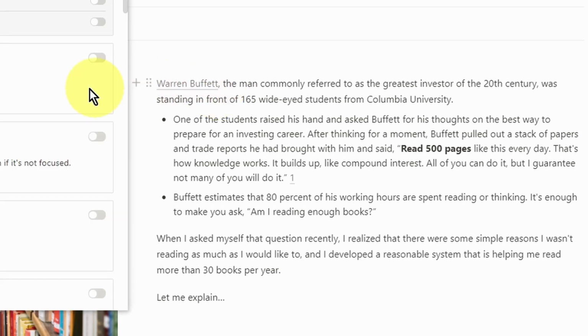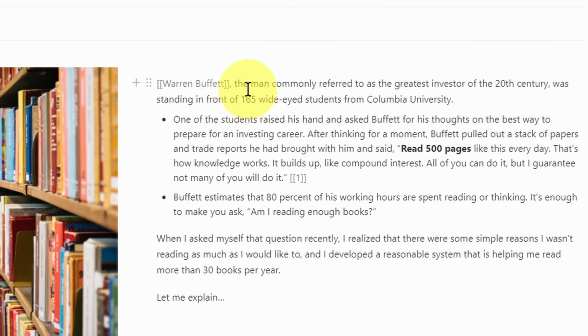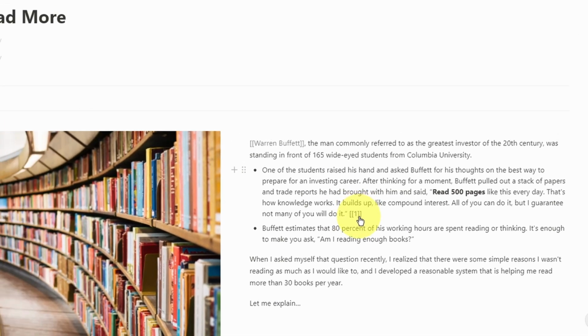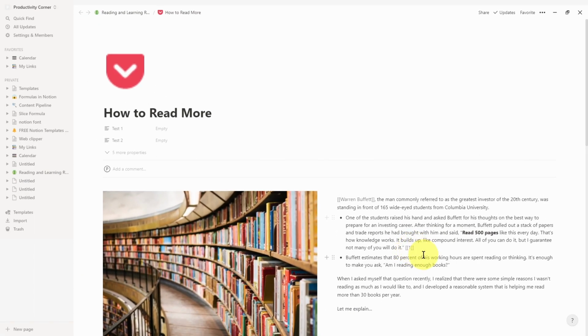Let's go ahead and turn on this particular feature in the Notion Enhancer. And there you go. As you can see, instead of the word Warren Buffett being underlined, it's actually got these double brackets, both at the end and at the start of the word. Similarly, you can see that we had another link down here next to the number 1, and that's also been sort of bracketed like that.